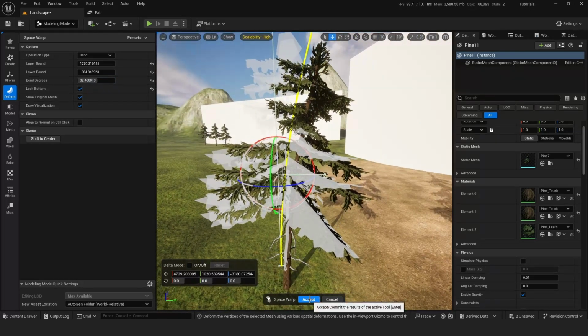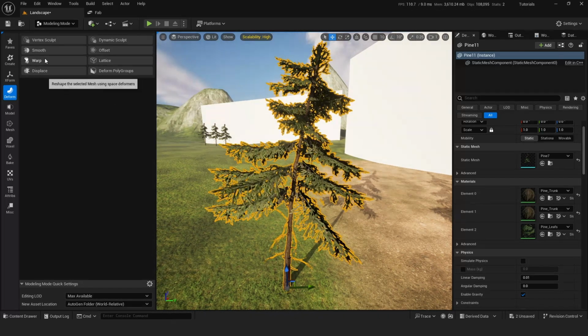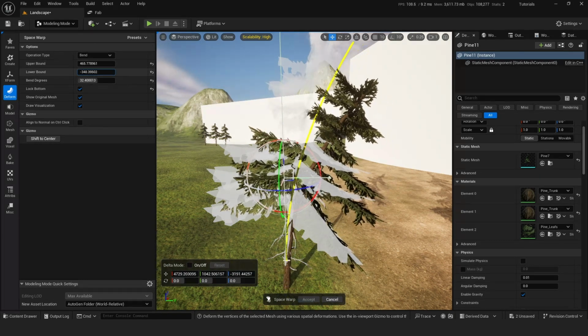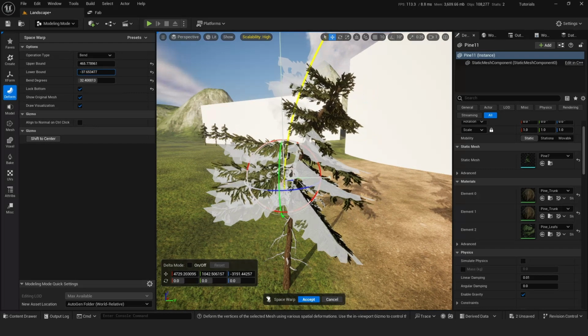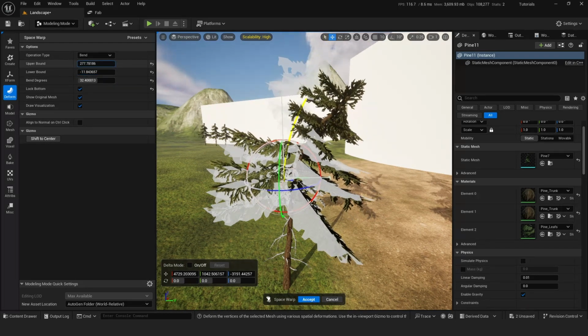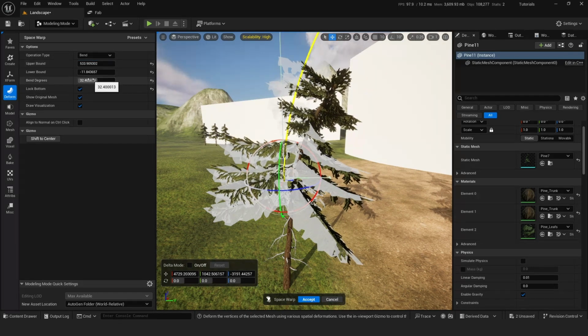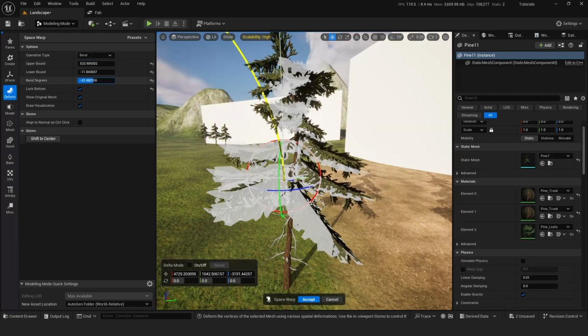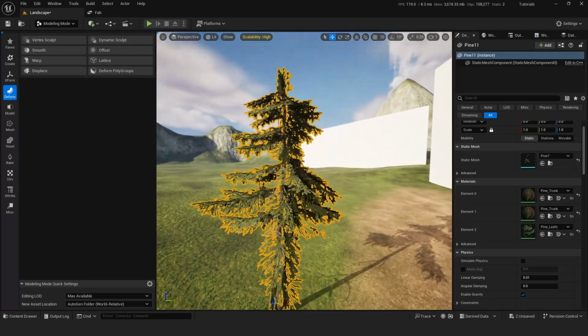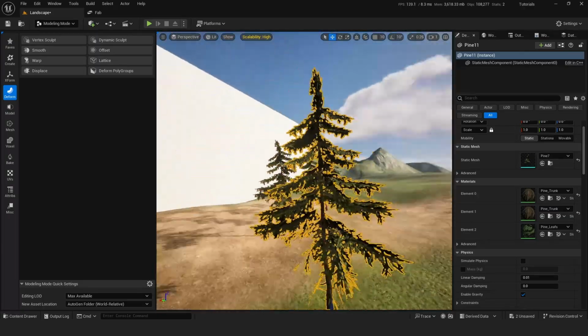So maybe something like this. And then we're going to warp it again but this time we're gonna bend it towards the other direction. Gonna increase the lower bound, decrease, and change the direction of the bend. And now we have something a bit more wonky.